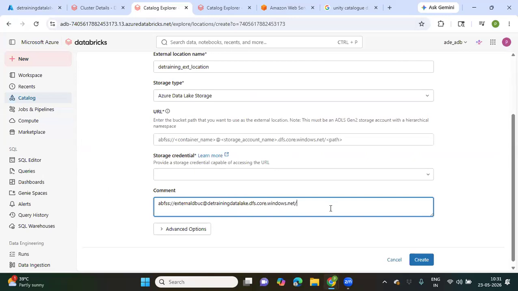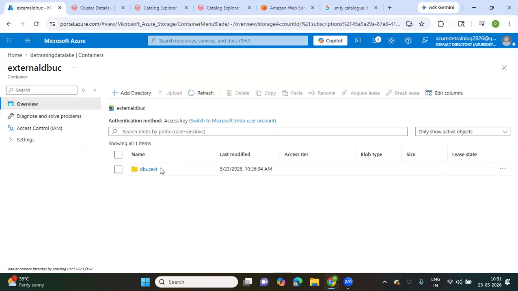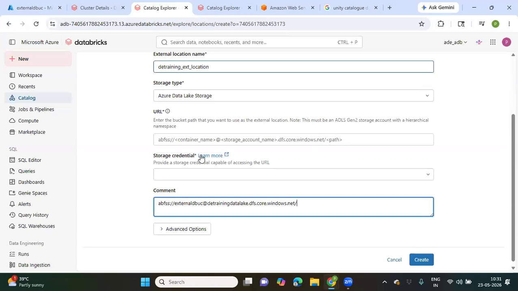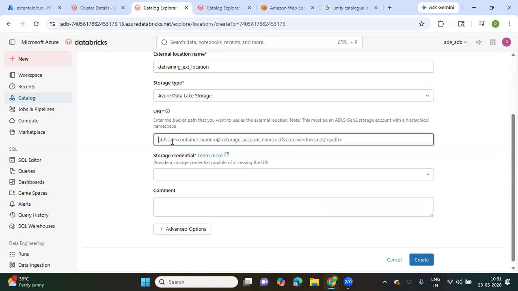Here it is asking for the path. Okay, if you see here, there is a path. So which path should I give within this container? This is the path. Okay, so what I'm doing is creating an external location which Databricks can access, a storage location which Databricks can access, and we can keep our files or tables in that location. So I'm creating this as the path for this.